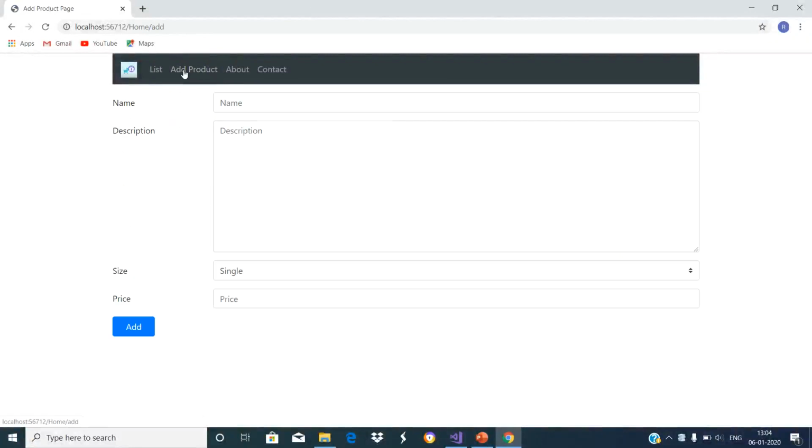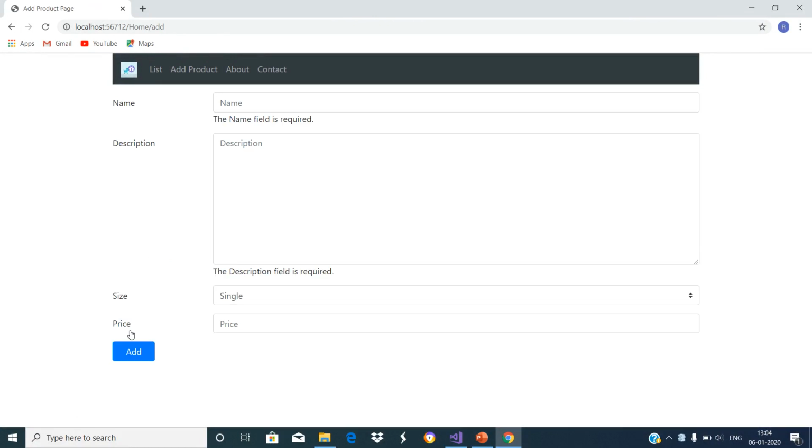Click on this add product. So now the name and description are mandatory fields to be filled. Without filling these fields, now let us click on this add button. You will see the required validation message.